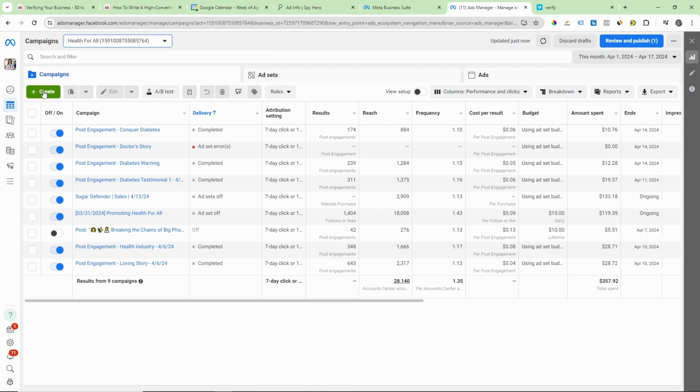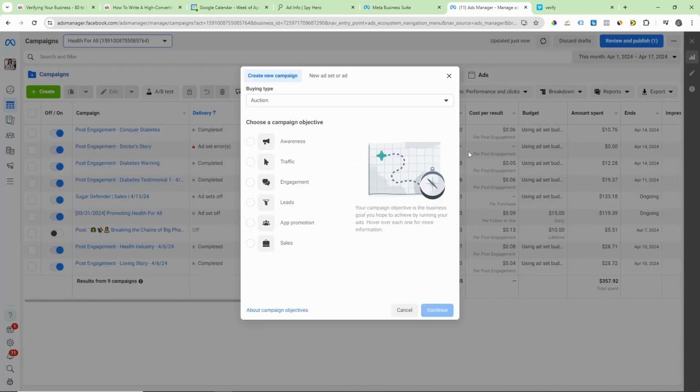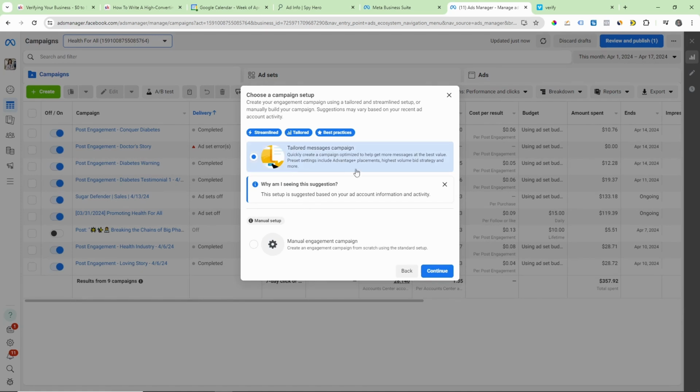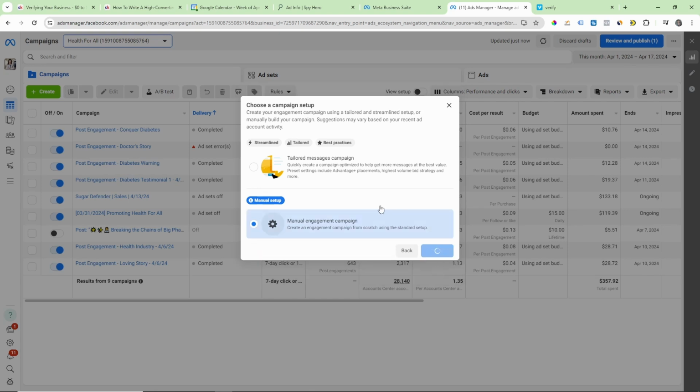We're going to click create and we're going to create our first campaign. You ready to rock and roll? Here we go. All right. So there's a few ways you can go about this. You can do awareness, but I like doing engagement because you can specifically say, I want likes on my page. Okay, so we're going to pick engagement as the campaign objective. Never do automatic. Well, actually, I won't say never do automatic. There's one time that you do automatic, but most of the time you're going to pick manual setup. Okay, continue.